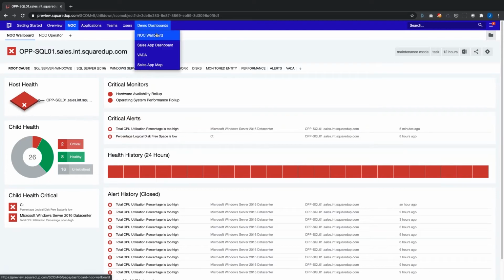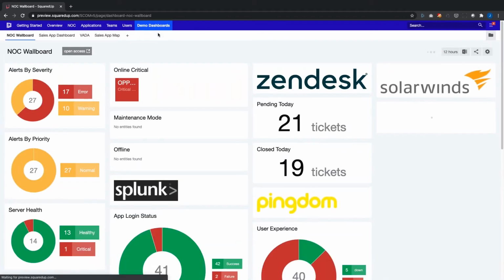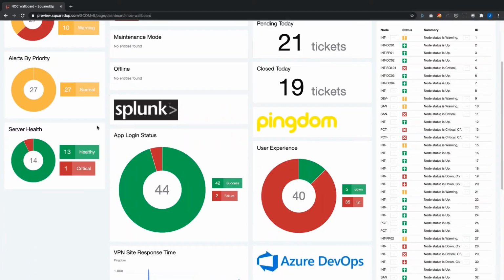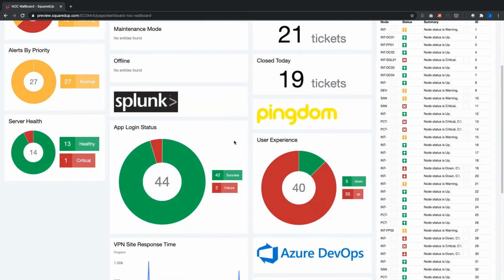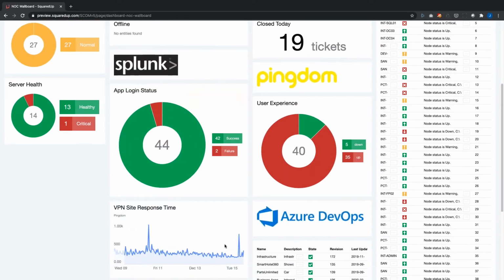But our NOC wallboard only covers SCOM information. So one of the team have taken that NOC wallboard and modified it to start to pull in extra context from other services, other tools, to add a little bit more context around what's going on with our infrastructure. We can see here that we've got some Splunk data coming in showing some log statistics, success versus failure of logins, and also the VPN response time also stored out of Splunk log data.